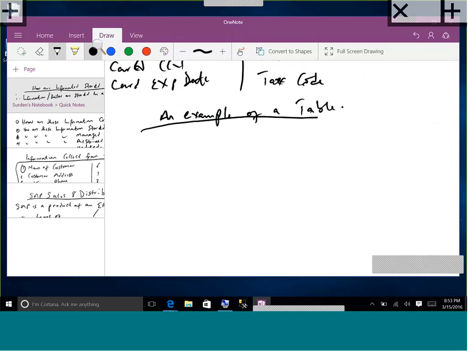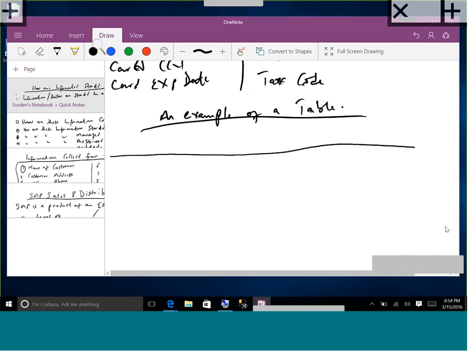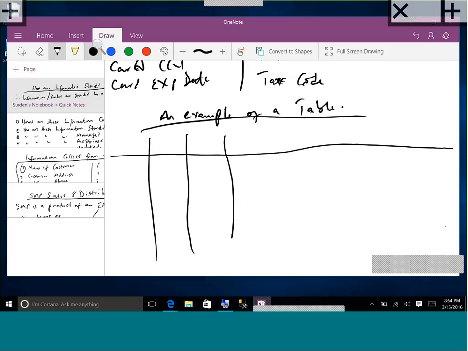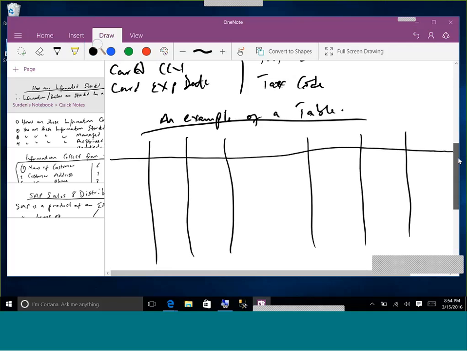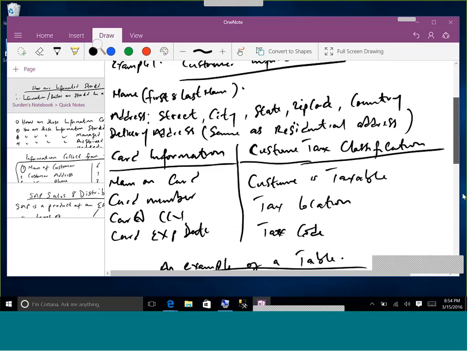Now let's look. This is a table. Why is this information stored in a tabular format? It is stored in a table format so that the informations are accurate and there are no redundancies. And how does that happen? Based on this, it is a customer table.